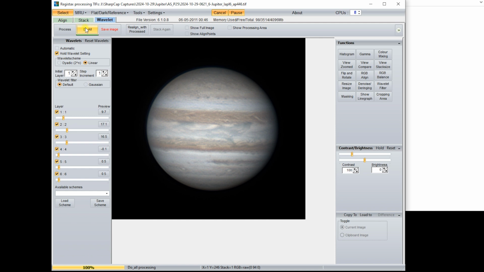Before doing WinJupos, you want to apply wavelets, you want to make your image sharp, but you still want to keep it soft, because we're gonna apply wavelets again to our derotated image a bit later, so the image will become a bit sharper later on. But you don't want to make the image too sharp at this stage, otherwise it will be really oversharpened at a later stage in processing images of Jupiter.